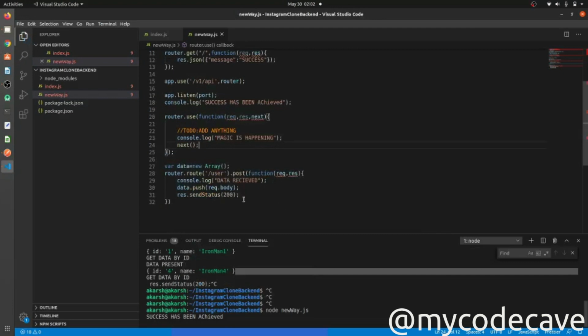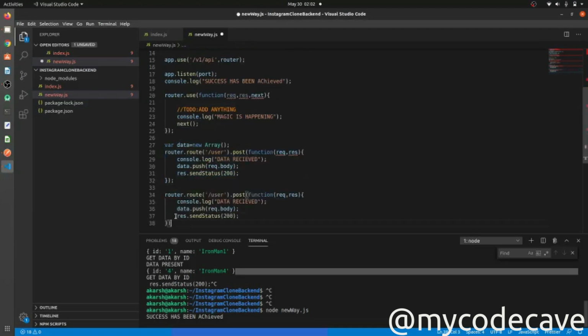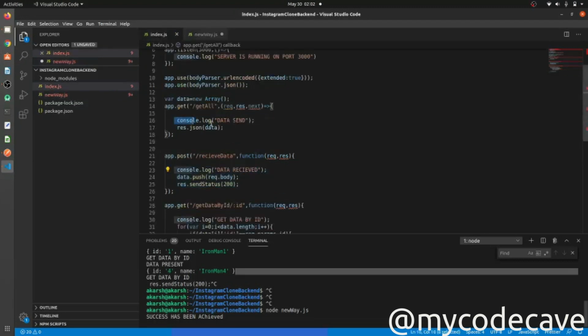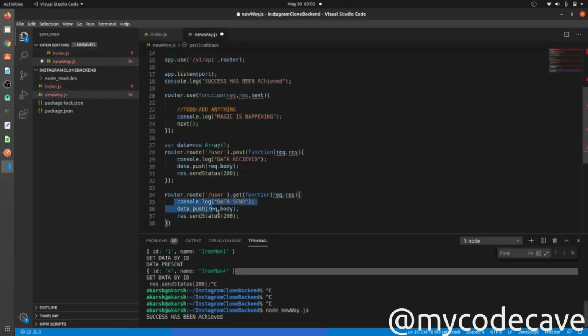Save, and I have router. Now if I want to get the data from my data, what I can do is just change this to get and send the data. And I can just copy this from here and paste it here.